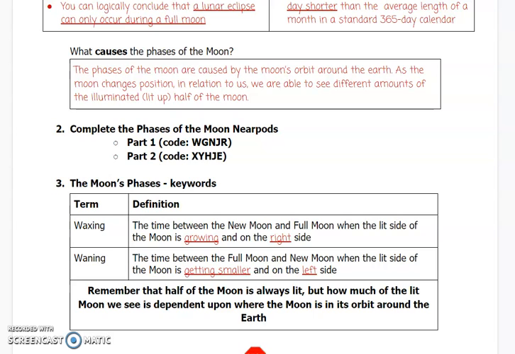Just a reminder that half of the moon is always lit. So whether it's waxing or waning, half of the moon is always lit, but we're not seeing that full lit half. That depends on where the moon is in its orbit around Earth.